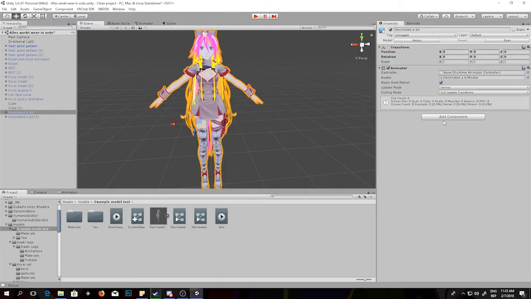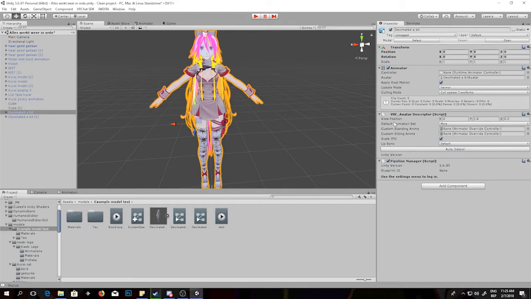So to put it on your model, I basically add animations when I'm completely done with the model. So you will have the avatar descriptor to upload it.